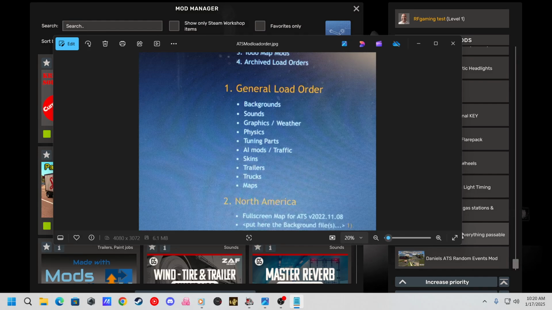Something else that'll cause game crashes is improper load order for your mods. If they're not put into the mod manager correctly in the correct order, it ain't gonna work. You gotta look at the mod manager as a layer. You gotta have a foundation, which is like your maps, because your maps is what your stuff will load into. We'll get into all that here in a minute.